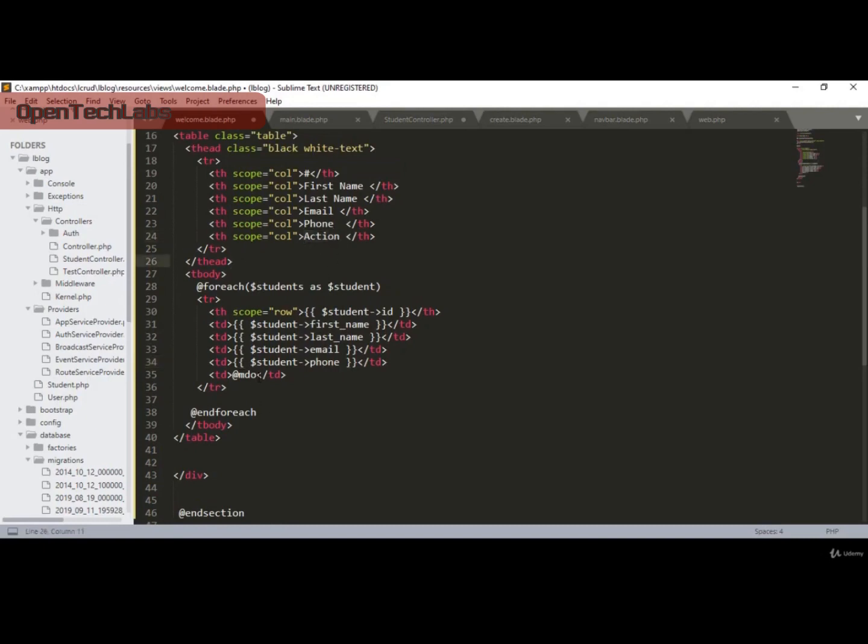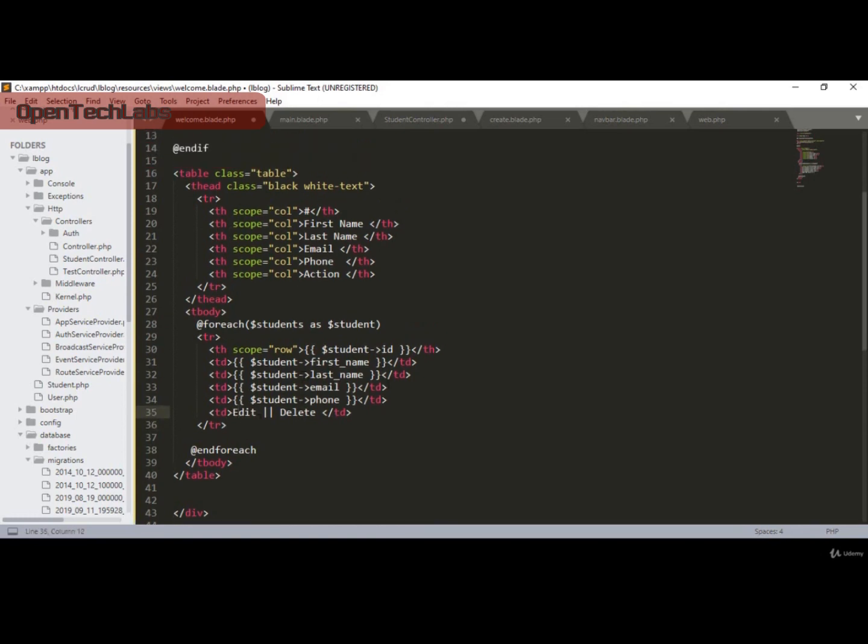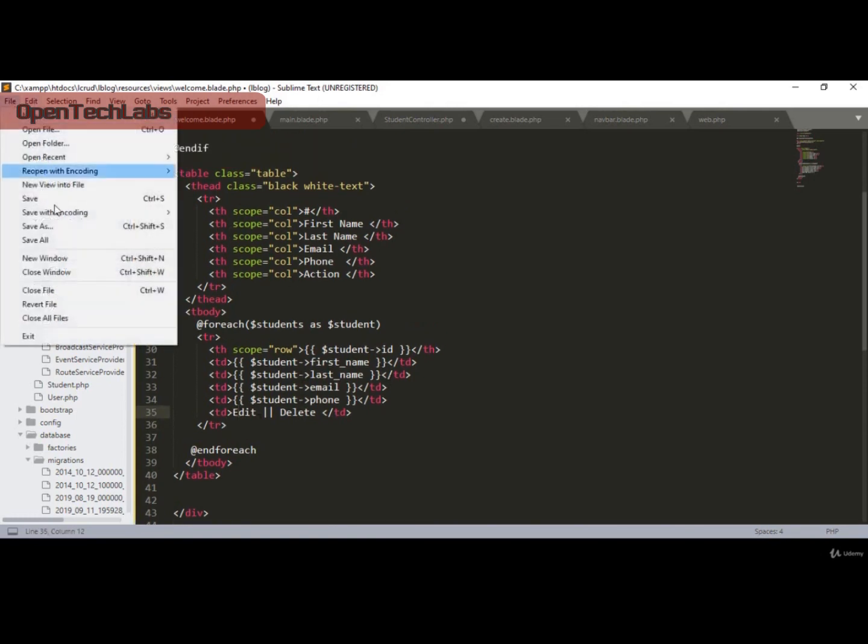I've added all the things, and this one is for the action. I will do that work later. Right now I'm just putting edit, and here I define delete. For this type of text, I will also create a button in that position. So now let's check this out. That's all you have to do.